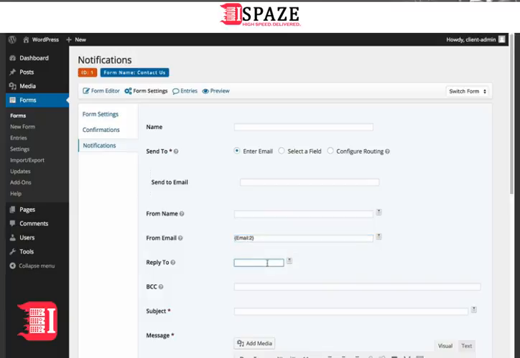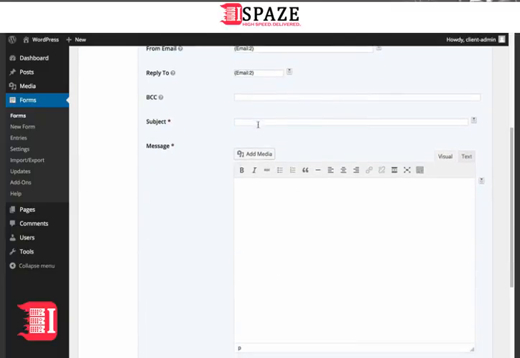Reply to is the reply email address. Again, you could set this to the email from the form. BCC is optional. Subject is the subject line of the email. By default, it will insert the form name into the subject.